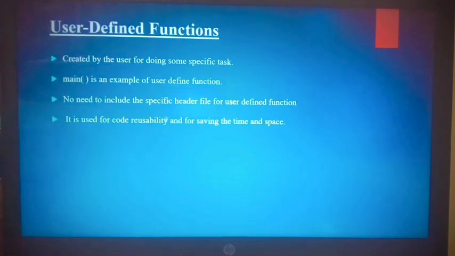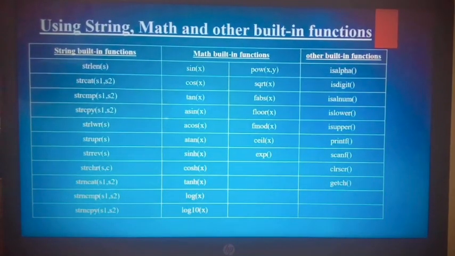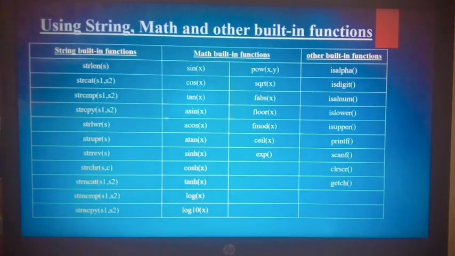Next topic: here are some examples of built-in functions. First is the string function, then the mathematical function, and the last one is other built-in functions. All these functions were already discussed in the string chapter. String functions and mathematical functions are already discussed, and other functions such as printf, scanf, isalpha are used for particular purposes.